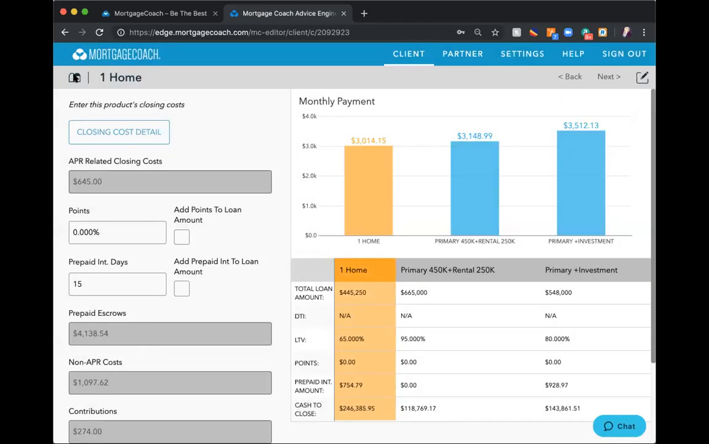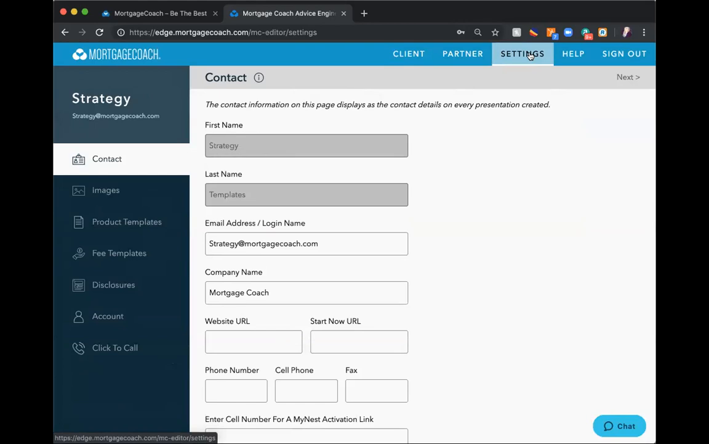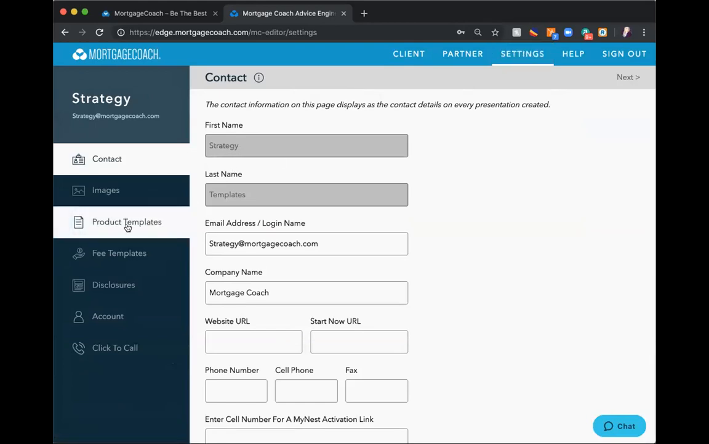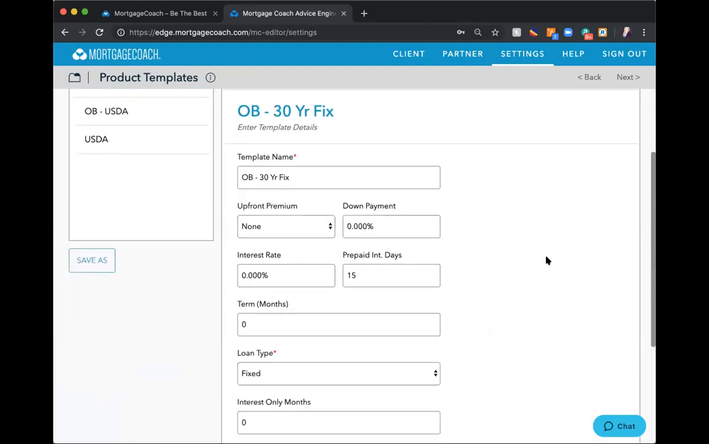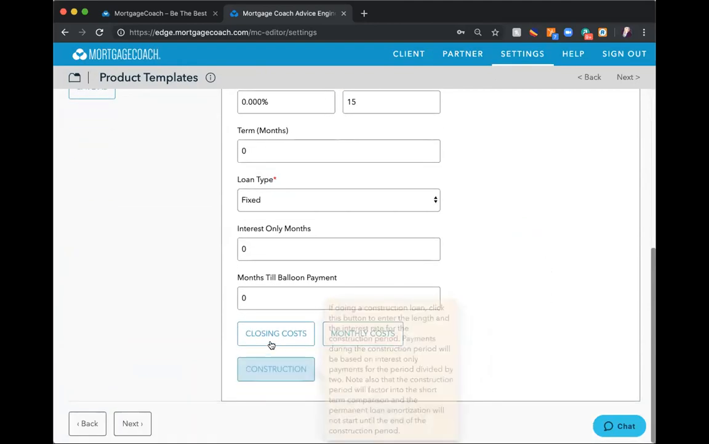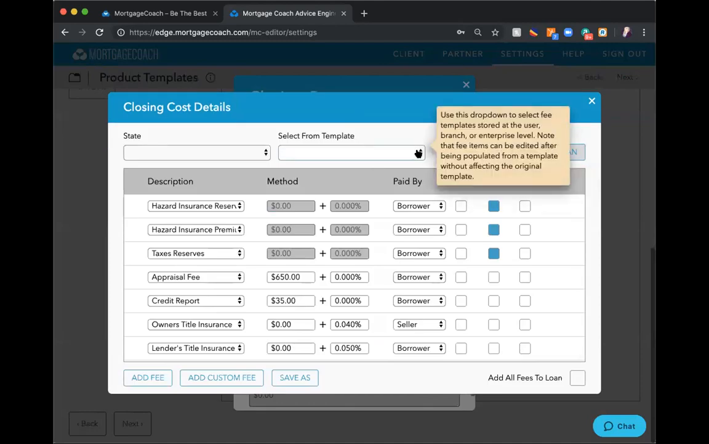And then if you go in, the next level of dolls, whoops, I'm going to go to my settings. The next level of dolls would be the product template. That product template is that middle doll. It has a little bit more information, but it's not complete. But it includes that fee template. It includes the tiny doll inside of it. If you go to closing cost details, you can add those fee templates right here.